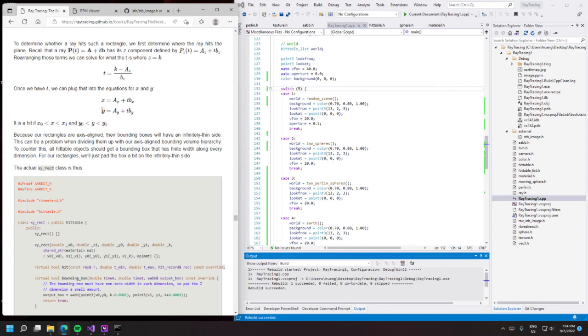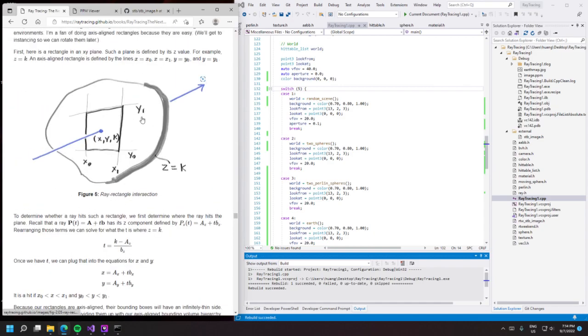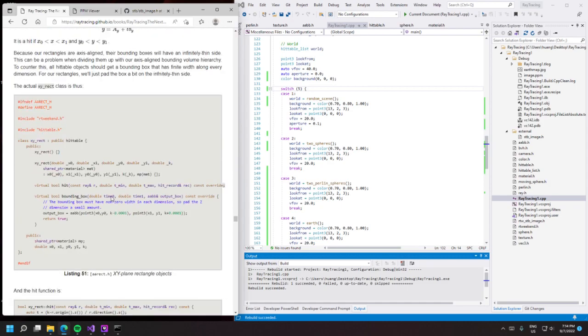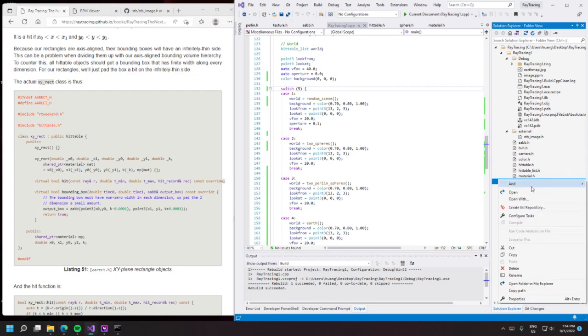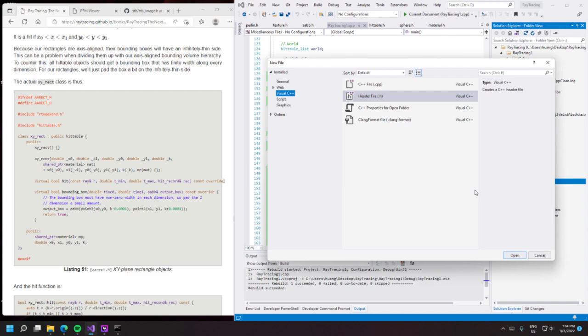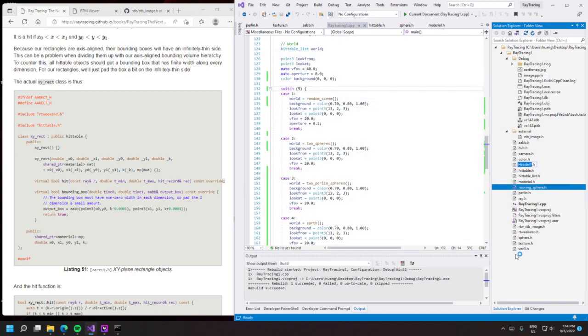I don't understand why this would have an infinitely thin side actually. I feel like if you can slice up the plane, it wouldn't matter, but oh, let's try it first. So this is actually a new class because we are building the box a bit different.